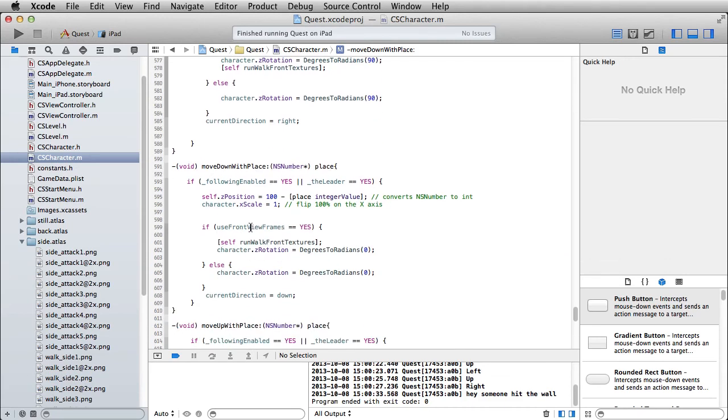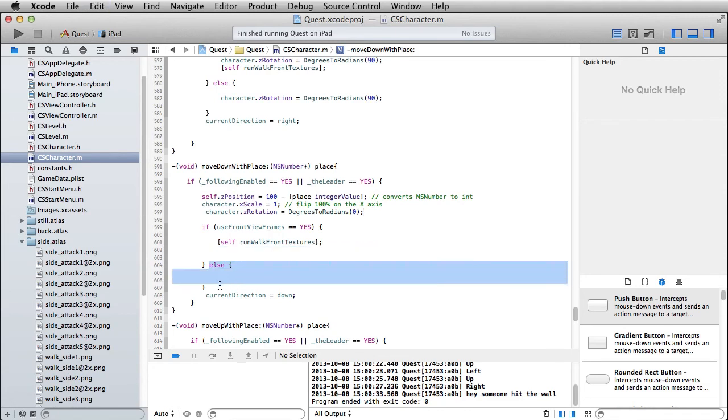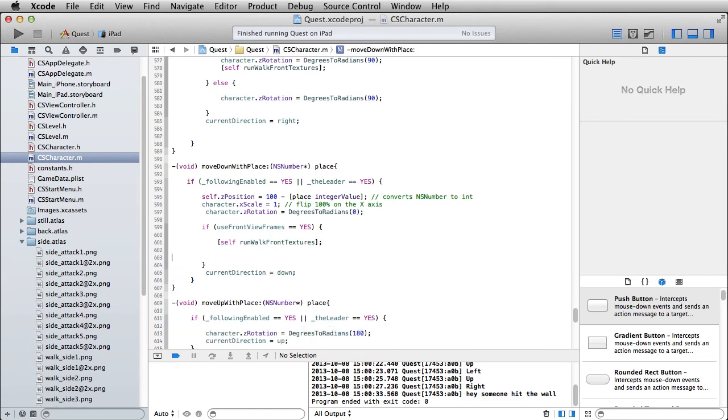If use front view frames equals yes, they're going to run our walk front textures. And in both of these cases, the zRotation can be at 0. Yeah, I guess in theory we could take that out of the else statement. Let's do it. So no matter what, we're going back to that same rotation setting, and there we go.